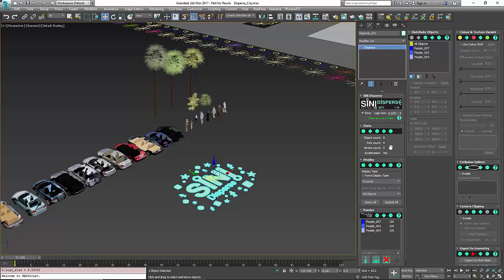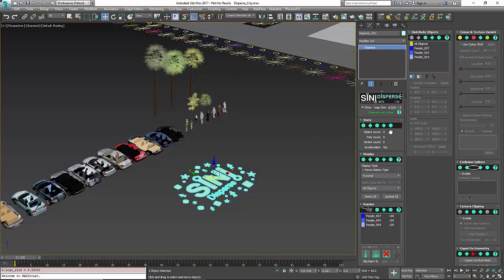Now, a quick overview of all our rollouts here. We have a stats rollout, which will basically tell you how many objects you've painted, how many polys there are in the scene, and whether you're using acceleration, which means that we have worked with the renderer to make rendering faster and more memory efficient. Next, you'll see our display window, so you can display your painted objects in multiple different formats, whether it's dot, bounding box, pyramid, or the original mesh. Pyramid is the mode you're going to want to use to paint very complex things in your scene, but still keep it very light.